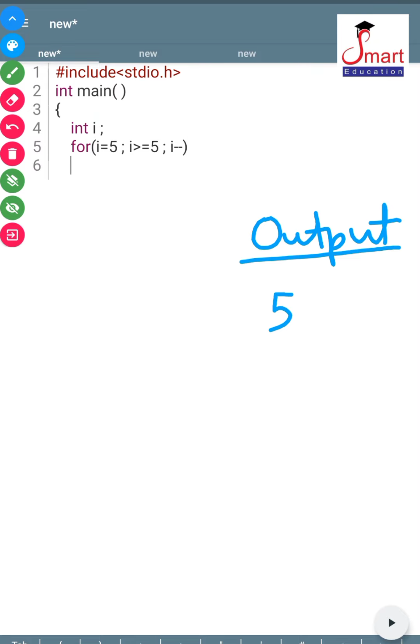Come down and use a curly brace, and for the output just write printf. Here we need double quotation, you write %d, then come to this side and a comma, and then the variable i will be printed. The value of i will be 5 only here, because i equals 5, and i greater than or equal to 5 is true, since 5 equals 5 is matching. Then 5 will be printed on the output screen.